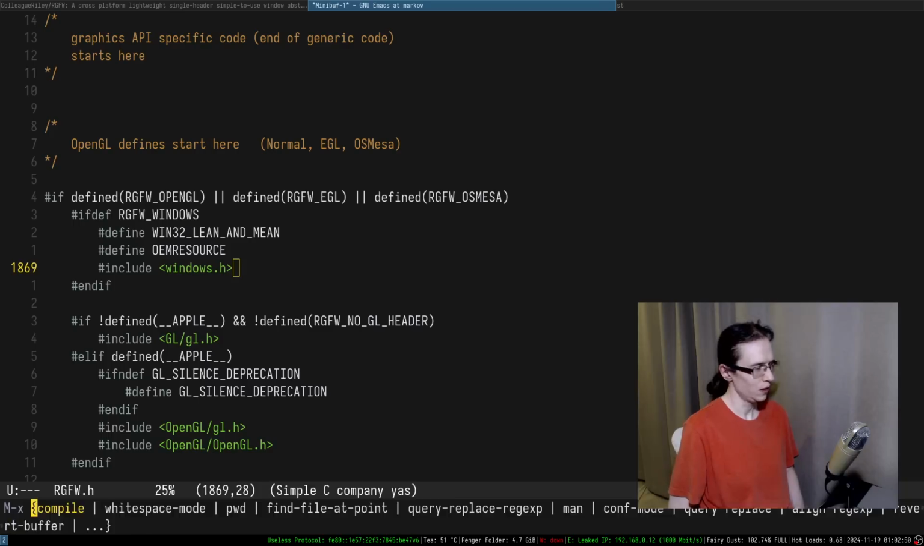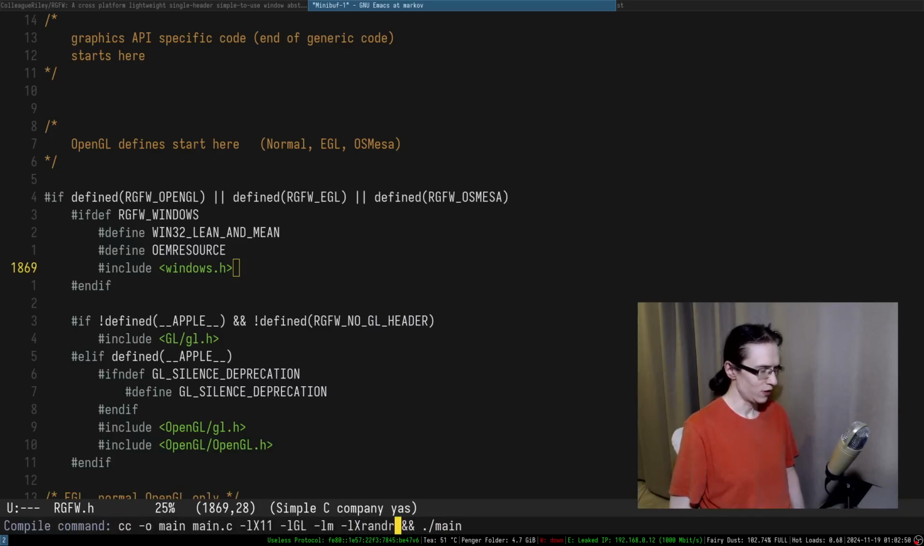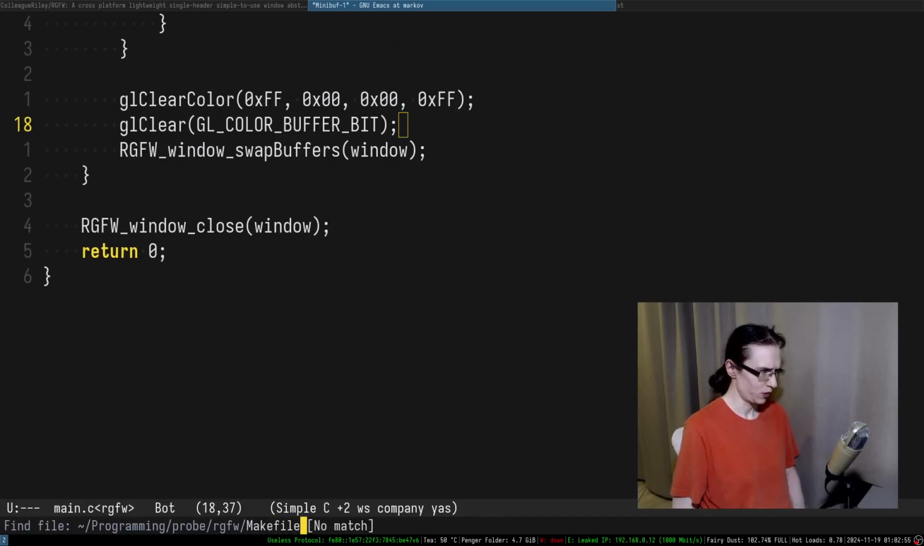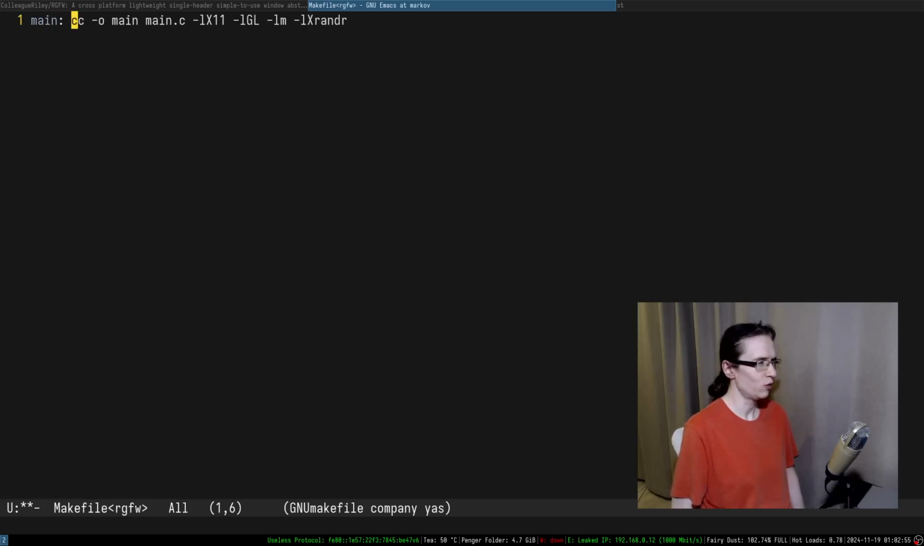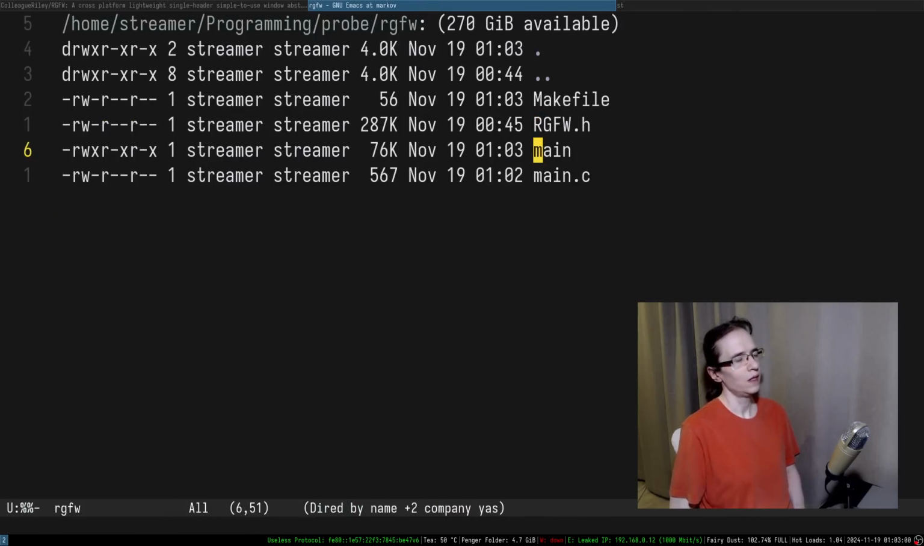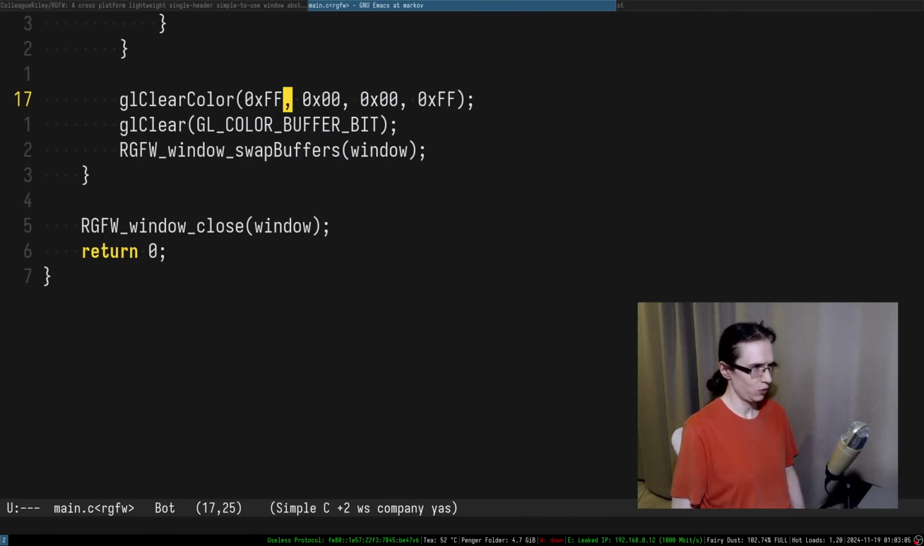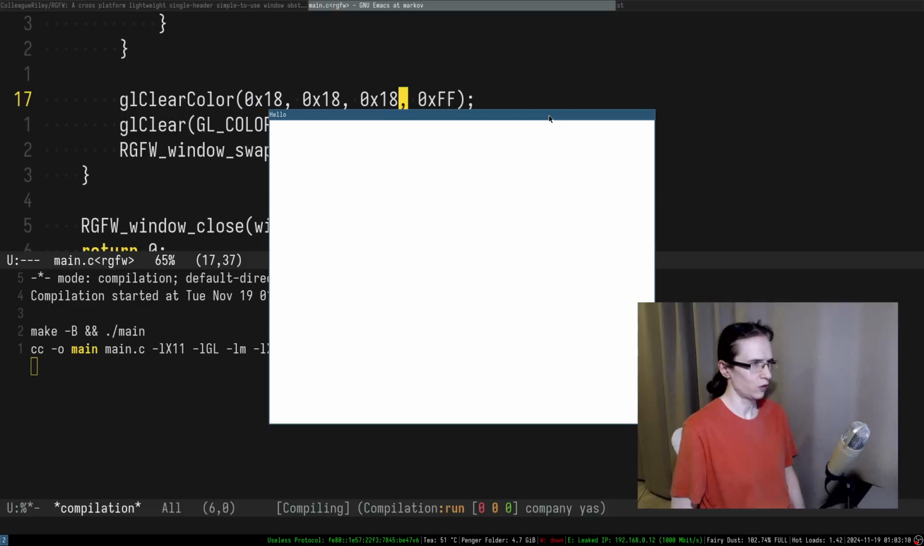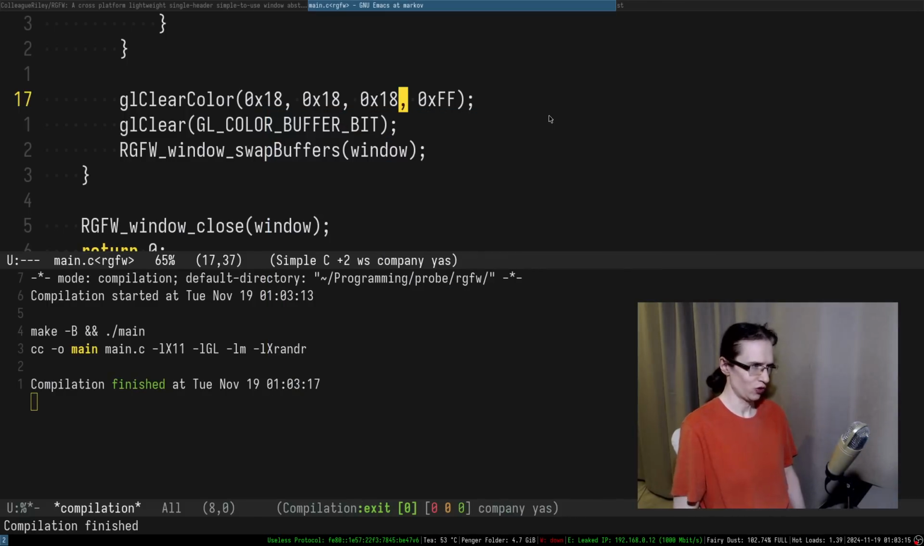So here it is. I want to actually maybe create a separate makefile or some stuff like that, so I don't have to type this over and over again. Main.c, right, so I can just do make b and it works. I wonder if I can do something cool with this kind of stuff. Right, so this is sus. It's supposed to be actually kind of dark. glClearColor.